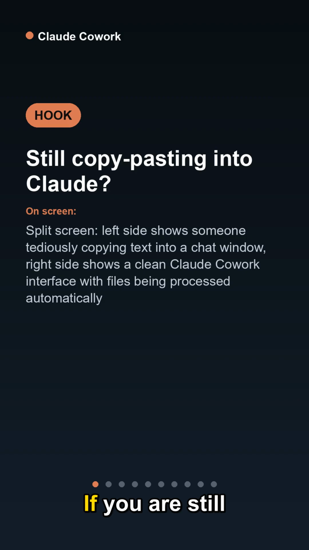If you are still pasting content into Claude one chunk at a time, you are working harder than you need to. Claude Cowork is an agent mode inside the Claude desktop app that reads your actual files, browses the web, and completes multi-step tasks on its own. Here is how to set it up and put it to work today.